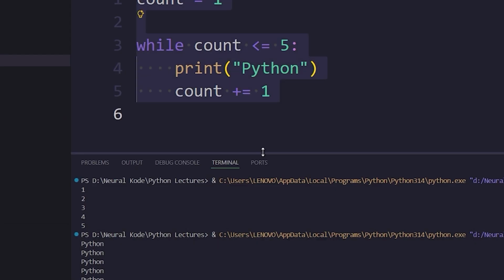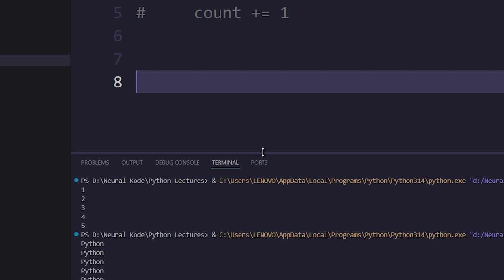I will just comment out this code and I will write a new program. We have to print numbers from 10 to 1. Yes, from 10 to 1 we have to print. So how can I do that?